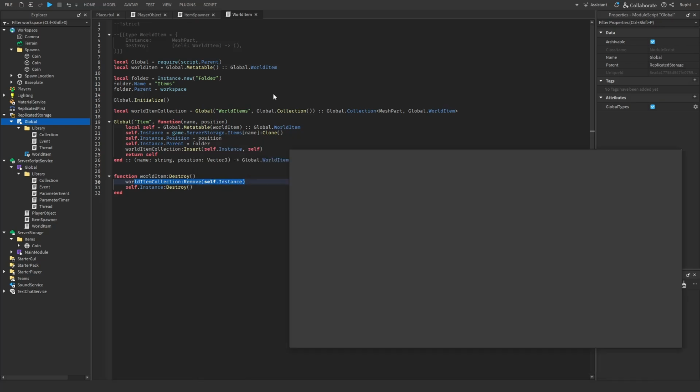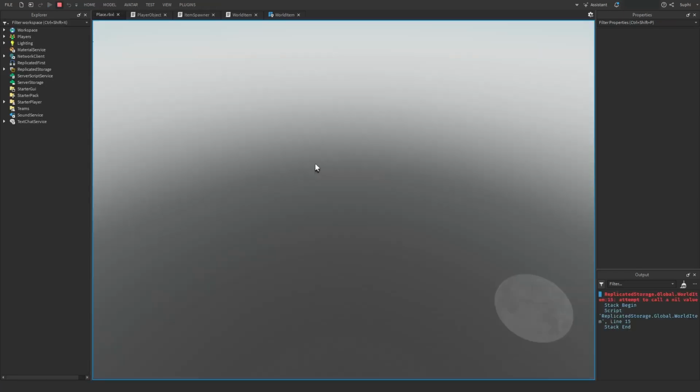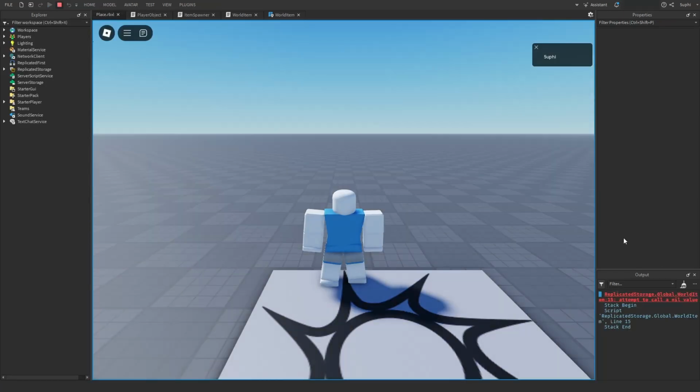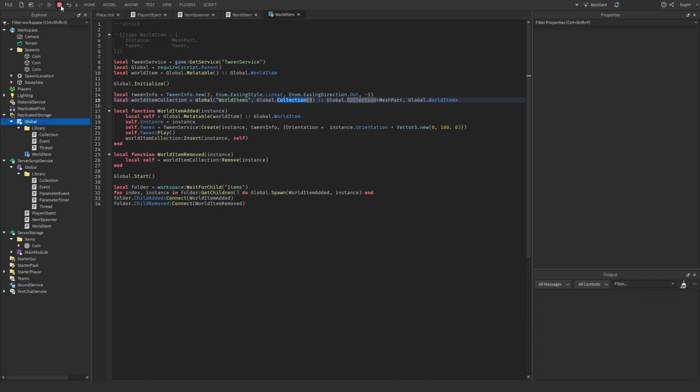If we now play the game, we should see that the items spawn, but we get an error. It's saying that this collection value is nil. So why is that nil? Let me show you why.